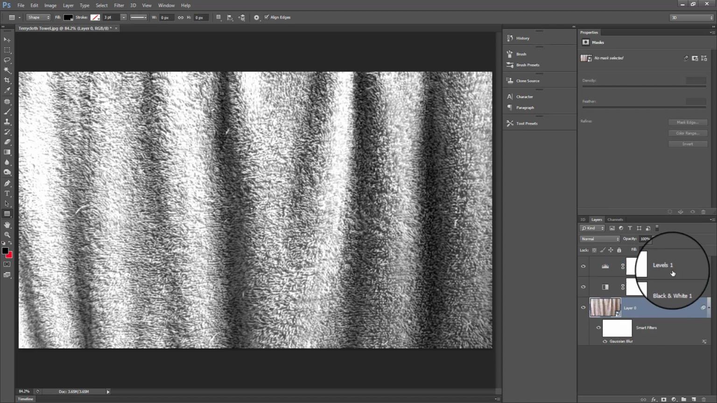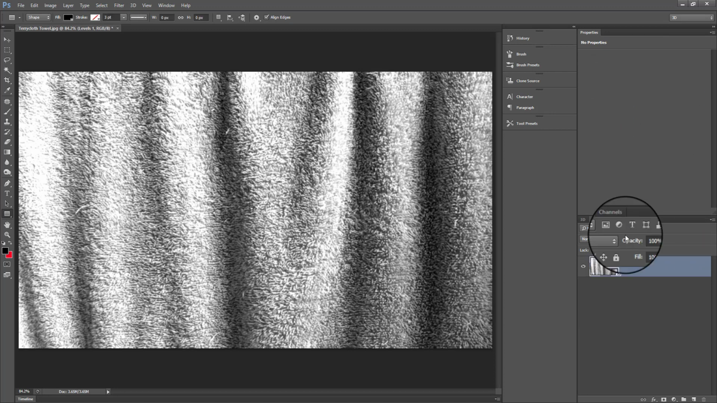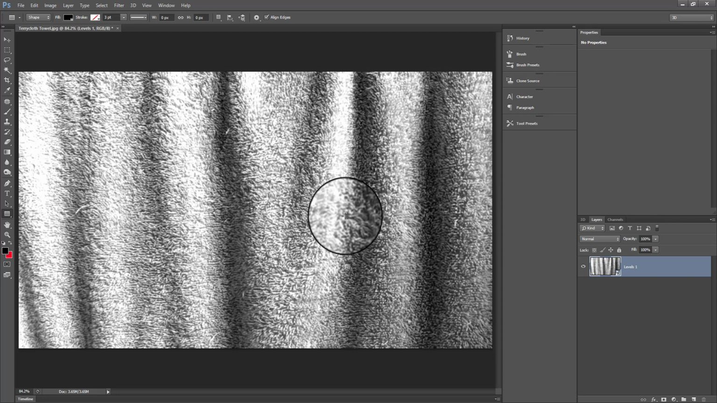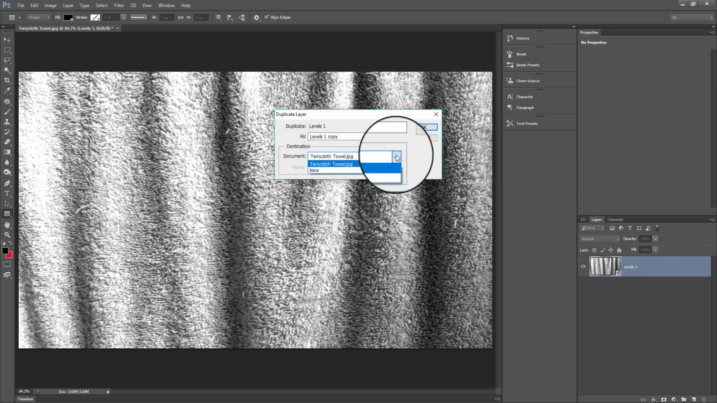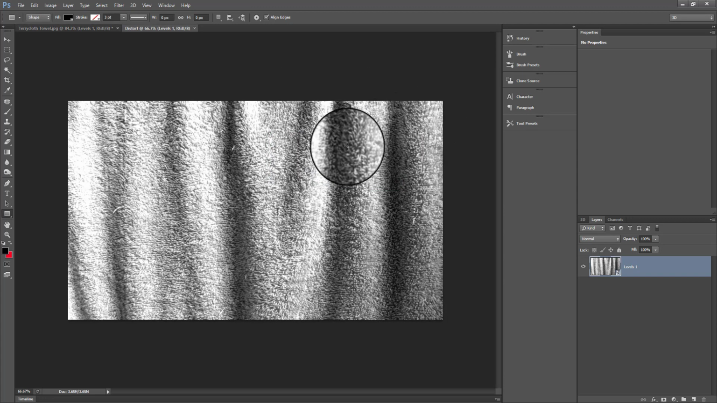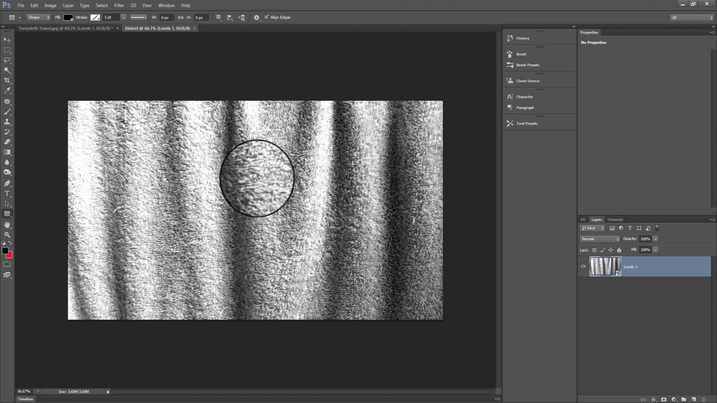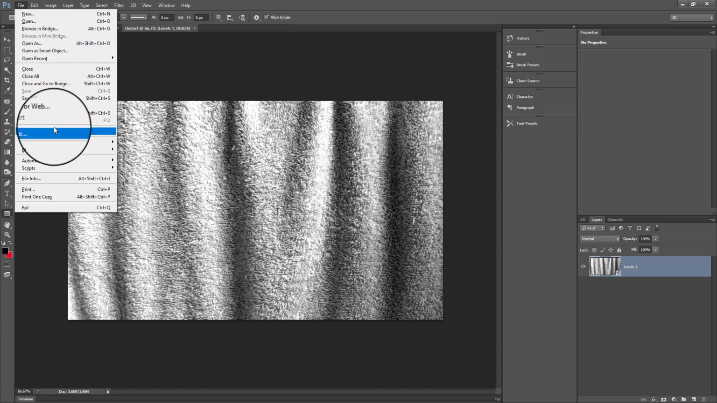Now let's merge all the 3 layers and convert them to a single smart object. Now right click on the layer, duplicate the layer, duplicate this layer to a new tab and call it something like distort, and click on OK. Now save this distort as a PSD object so that we can work with displacement later.